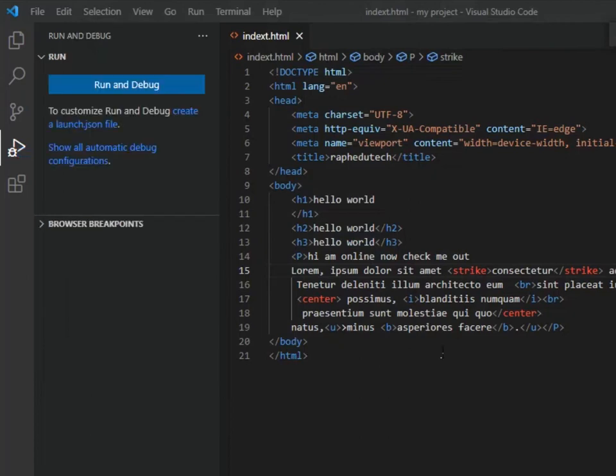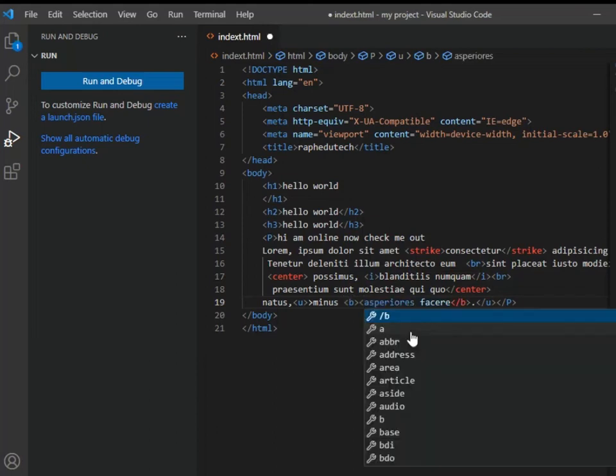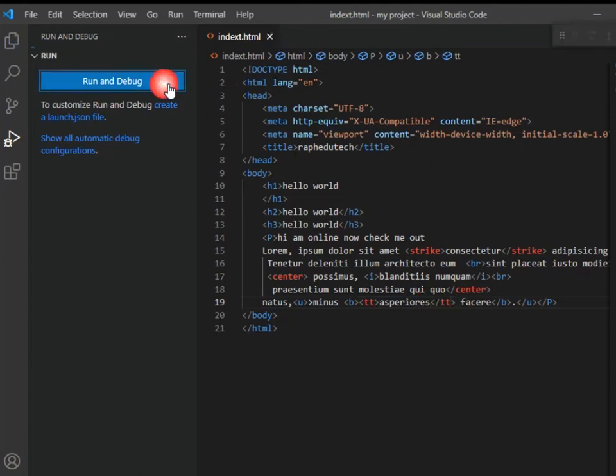Let's go back to our code. Let's turn this place into monospace. So here we click, we open the bracket. Don't forget the bracket. Then write TT, small letters, close it. Then let's cut this TT here, Ctrl X, then we paste it, Ctrl V, then Ctrl S for save, we run as debug.